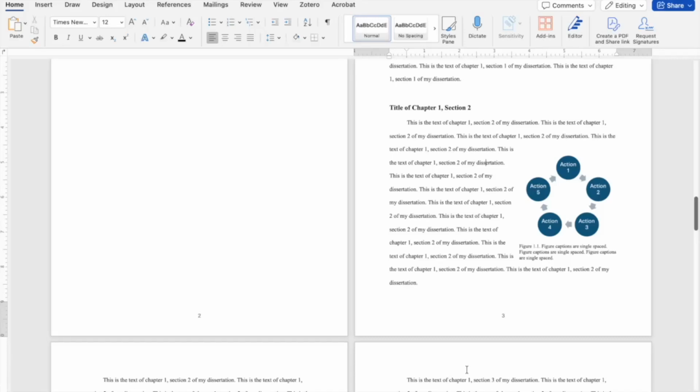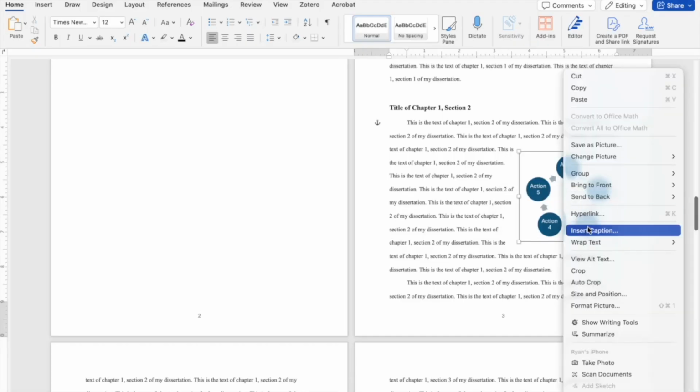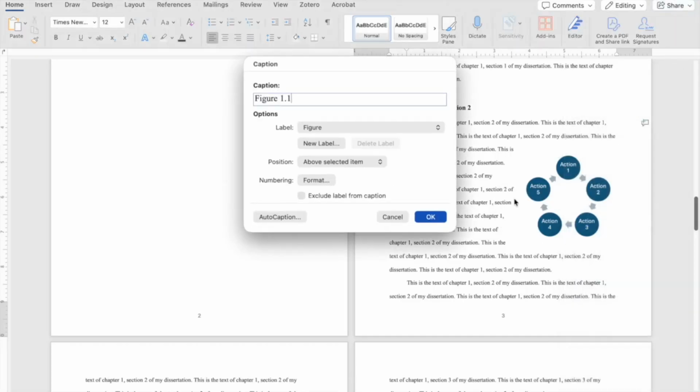APA asks you to put the figure numbers above the figures and the figure number on a separate line than the figure title. So let's do that and see what that looks like. So first, I'm going to delete this figure caption here, and I will go back and insert caption. And here I'm going to choose the position above the selected item. So now it's going to insert it above the selected item.